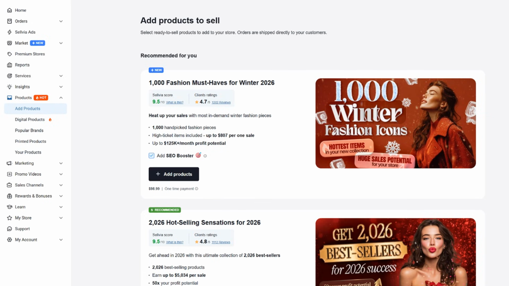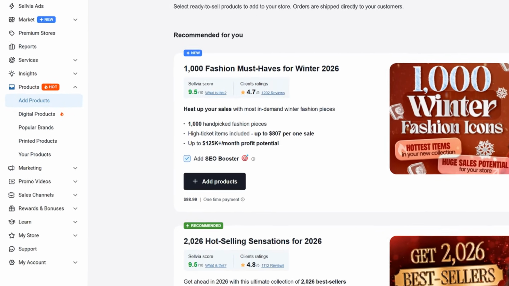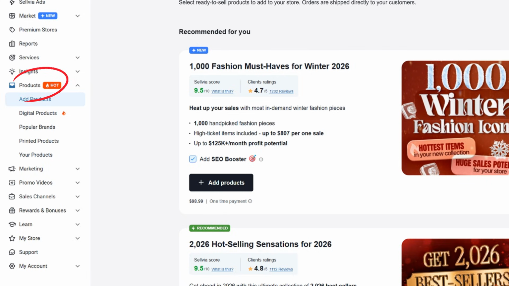Welcome back. In this video, we're going to take a closer look at the products area inside our Sellvia dashboard. This is the section where all product-related actions happen, from reviewing what's already in the store to adding new physical, digital, brand, or printed items. Let's open the Products tab now and walk through what's available step by step.